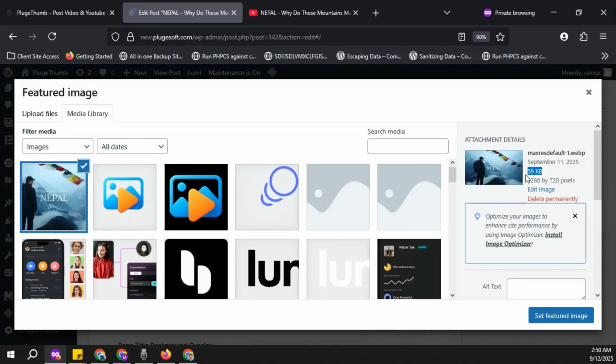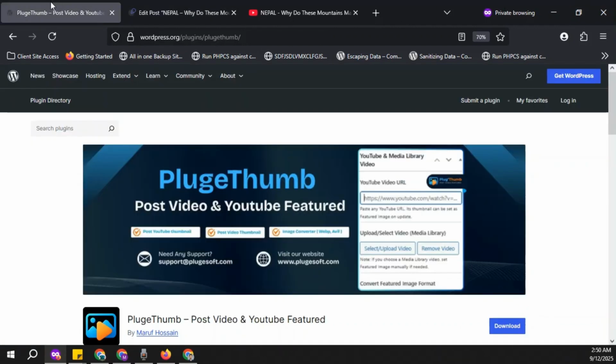So yeah, that's PlugeThumb: quick, lightweight, and works perfectly with both Classic Editor and Gutenberg. Super handy if you are publishing video content.